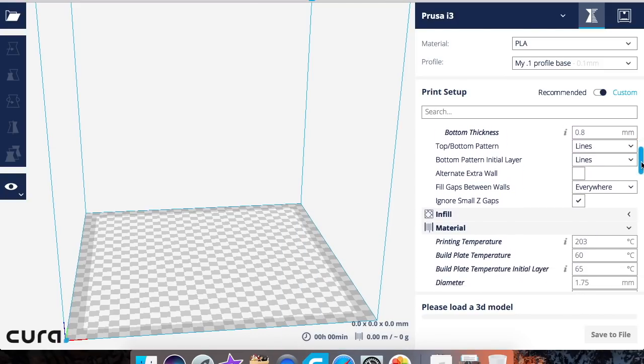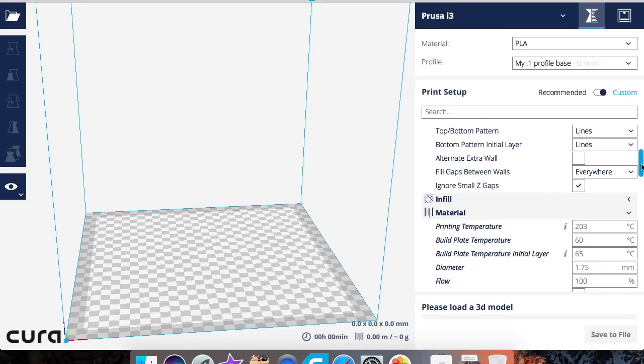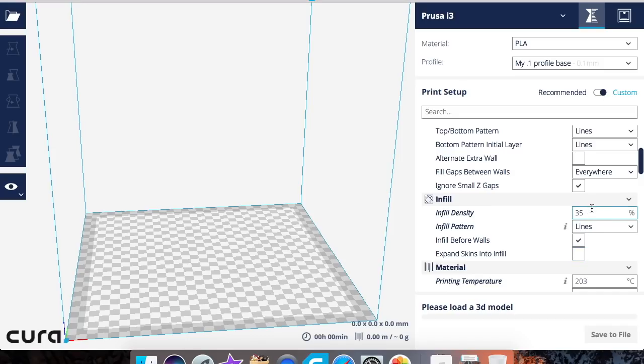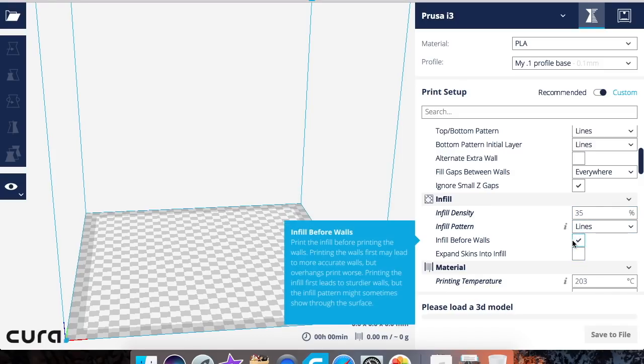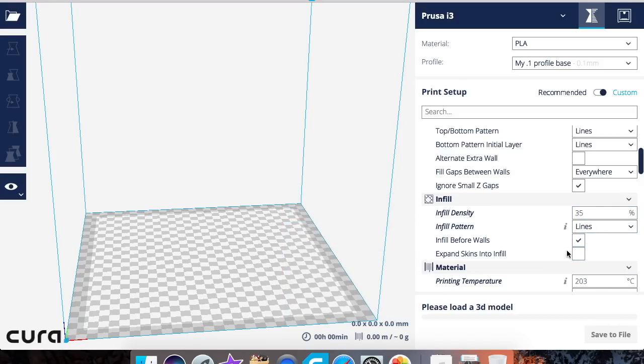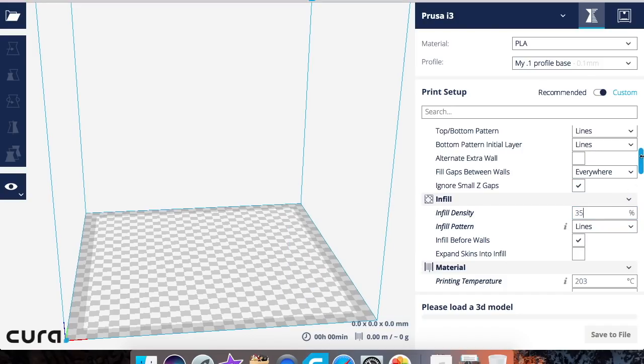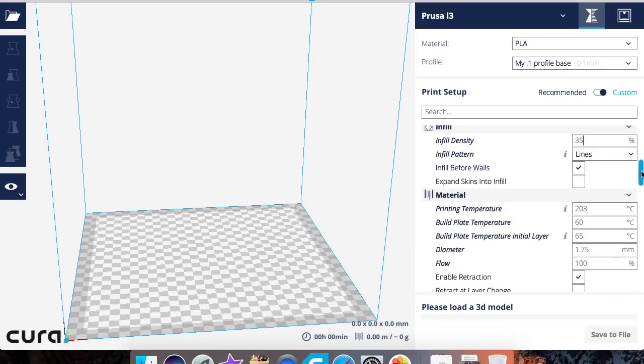And moving along, this part is the same. Infill should be the same as well, 35%. Now this, it just depends on how strong you want it. 35 usually works for me, unless I'm building something that I need really, really strong.